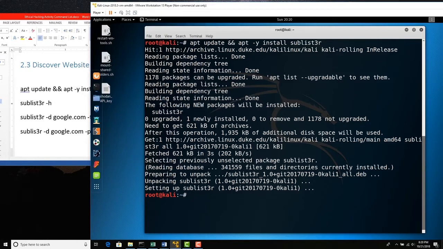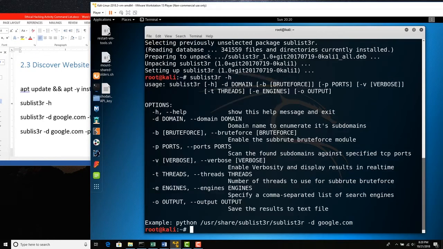So we can say Sublist3r -h. Give us a little help here. Okay, so we can use -d to specify the domain. We can use -b for brute force, which we will in a moment. We can specify ports. We can be verbose. We can say how many simultaneous threads will run at the same time, which search engines, and how you want to use the output.